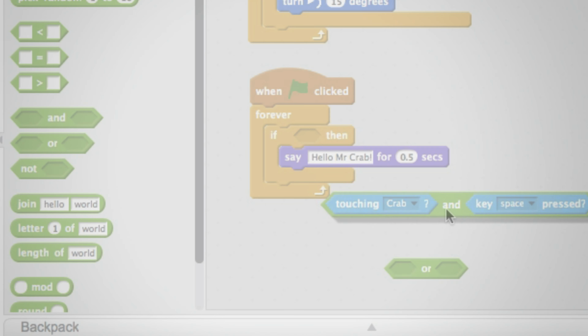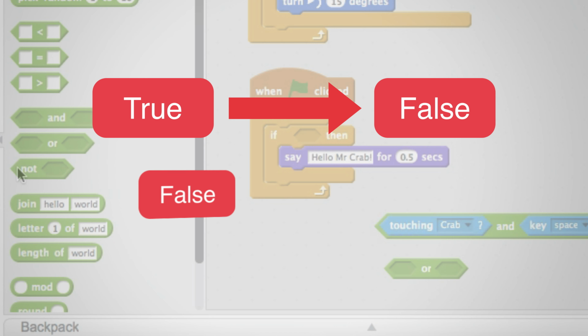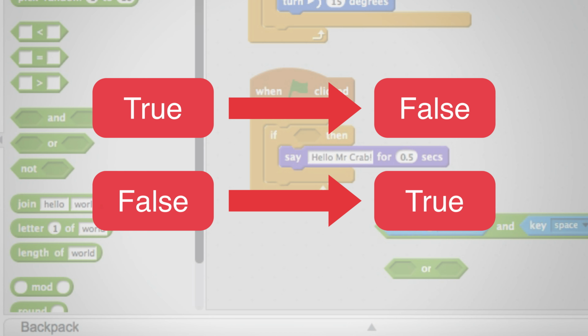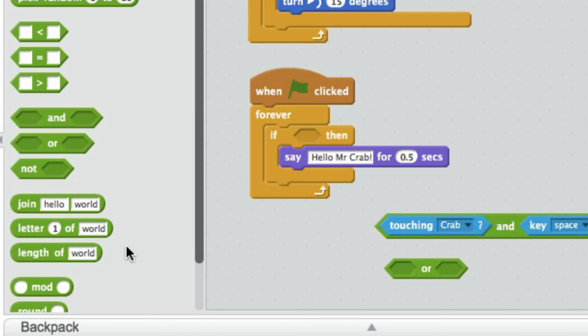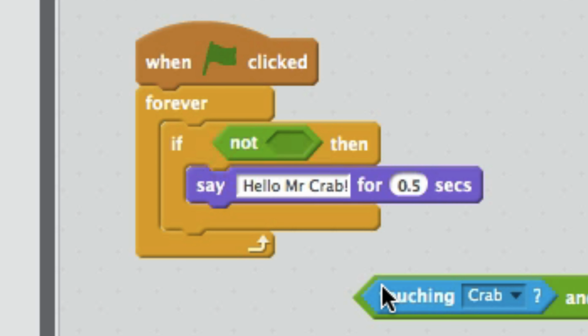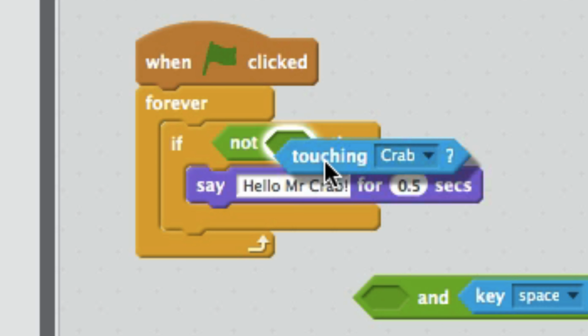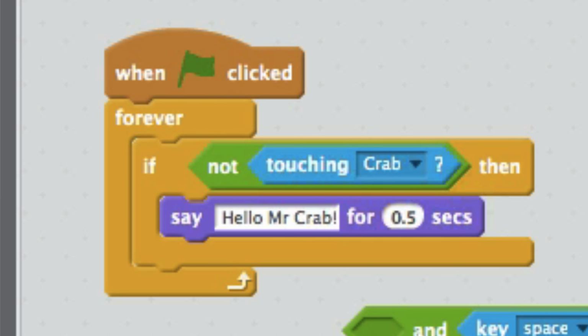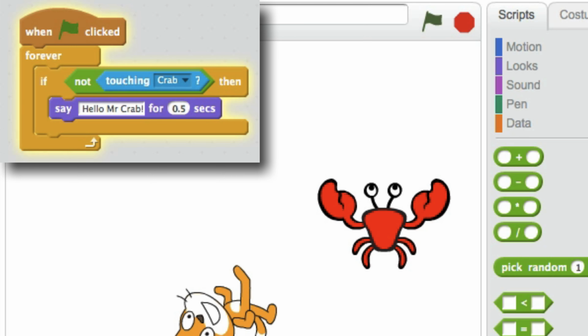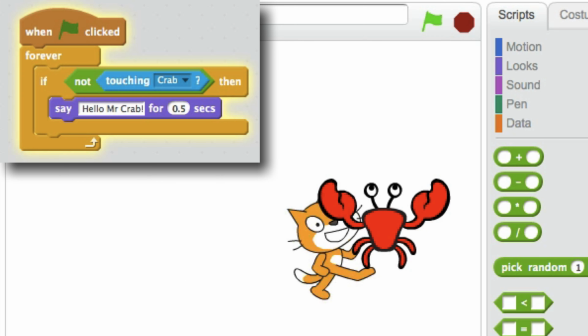Finally, let's look at the NOT operator. This simply changes a true to a false and a false to a true. Sound complicated? Well, it can be. Let's have a look at an example on the screen to help us understand. In this situation, I'd like my cat to say hello to the crab all the time he isn't touching him. I'll use the touching block from the sensing menu, but of course this will be true when they are touching, but I want it to be true when they're not touching. By using the NOT operator, I can make my code run whenever the cat is not touching the crab.